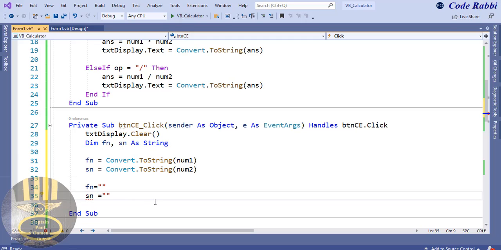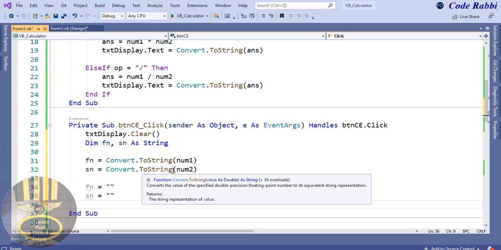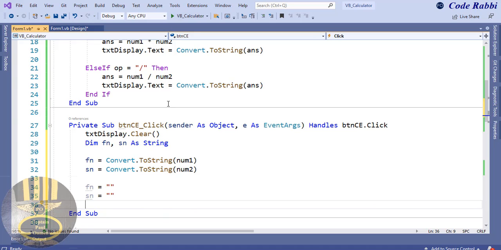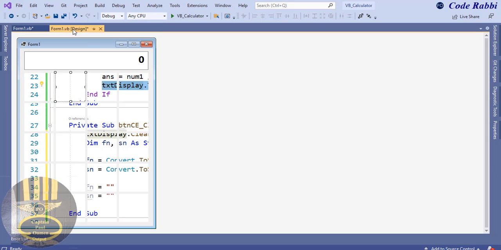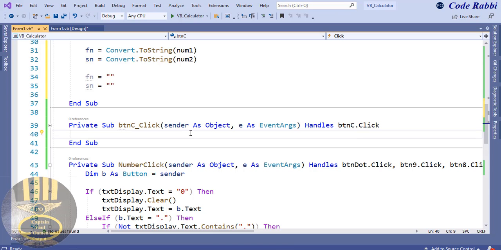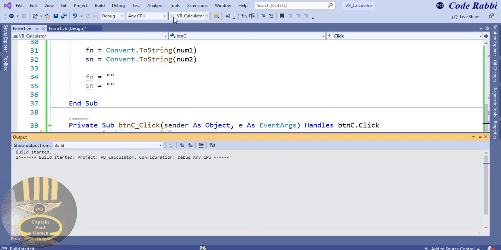There. And that is it. So clear is taken care of. Clear entering is taken care of. Now let's take care of declare. I'm going to copy that. So come in here, C. Let's go for the C. Double click on C. There, paste that and say equals 0. There we go. So let's run it and see how that works.